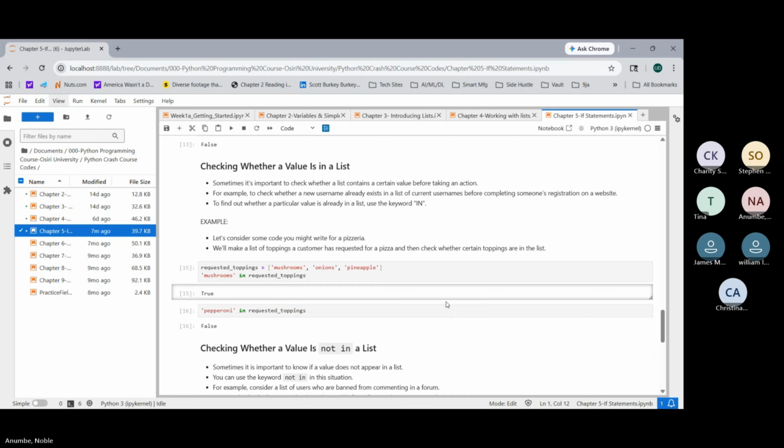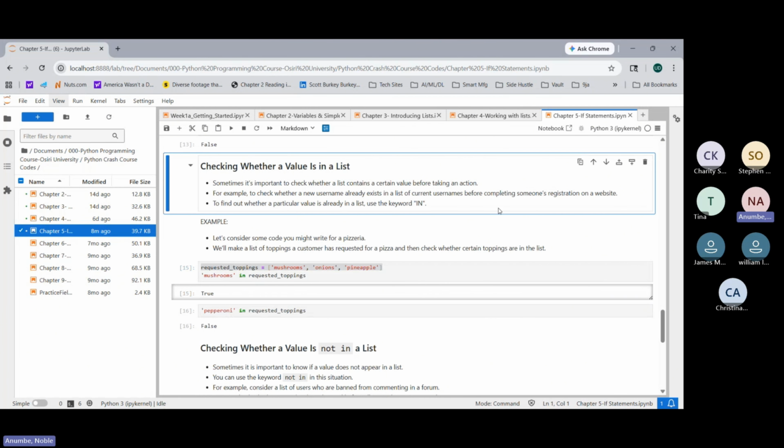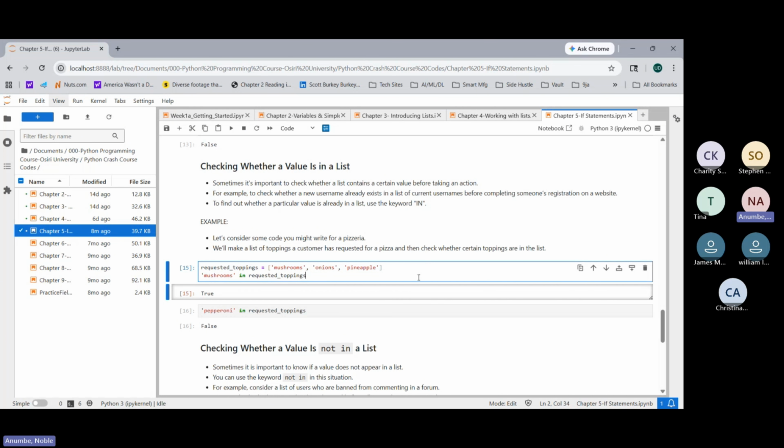Okay, now sometimes we want to check whether a value is within a list. So we're looking at this: required toppings is equal to mushrooms, onions, and pineapple. And we're really looking at a case of pizza, and how in pizza you have different toppings. Someone can ask, add me some onions, some pineapple, mushroom, and all of that, right? But in this particular case, the person is checking whether we still have a particular topping, right? And let's see how we evaluate it.